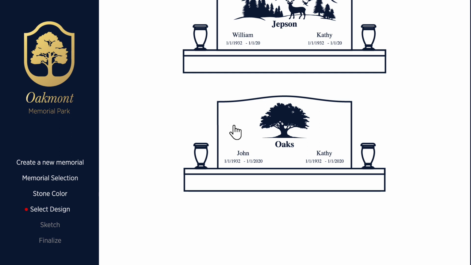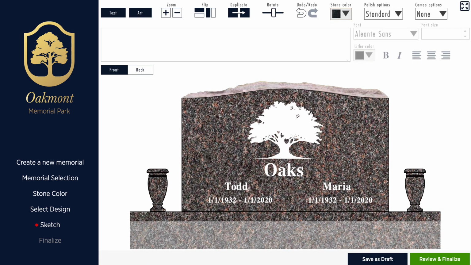Once you've narrowed down the design the family likes, you'll be brought into the sketch section. The names and dates related to the order will automatically fill into the chosen design from HMIS. You can change the font size and the font type, as well as adjust the litho colors. Additional text can be added if needed by clicking on the text button. Clicking the Art button will give you access to the artwork library.